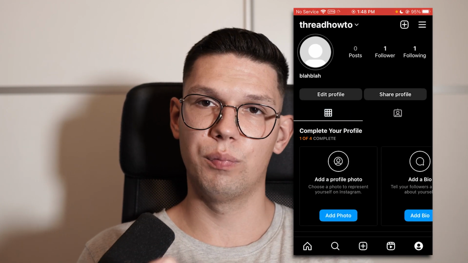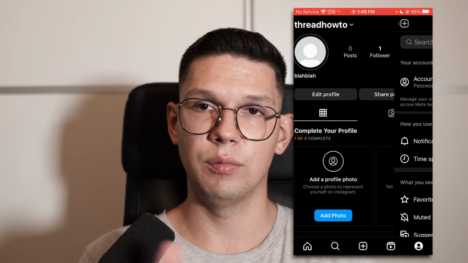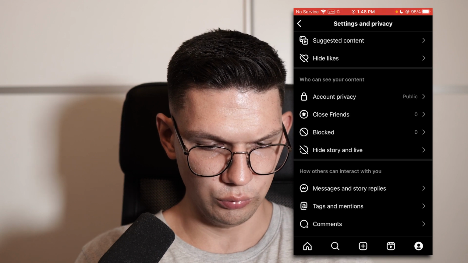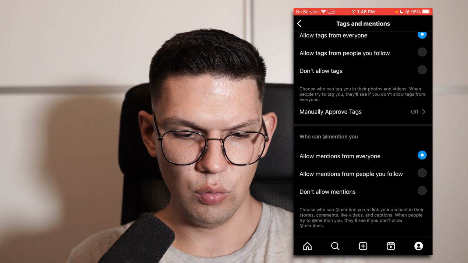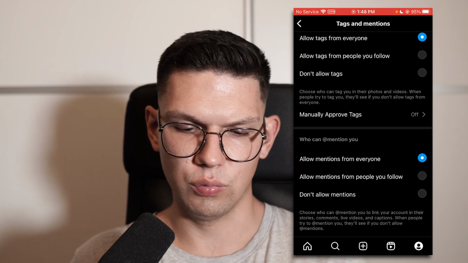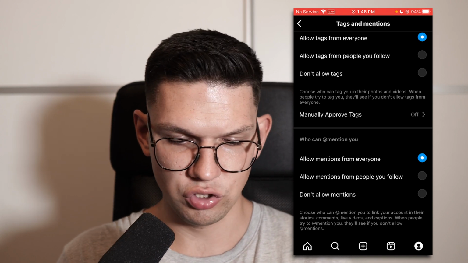From there, go to your profile, click on the top right on the hamburger menu, settings and privacy, scroll down until you see tags and mentions. And from here you can edit who can mention you. So it can be everyone, only people you follow, or don't allow mentions at all.